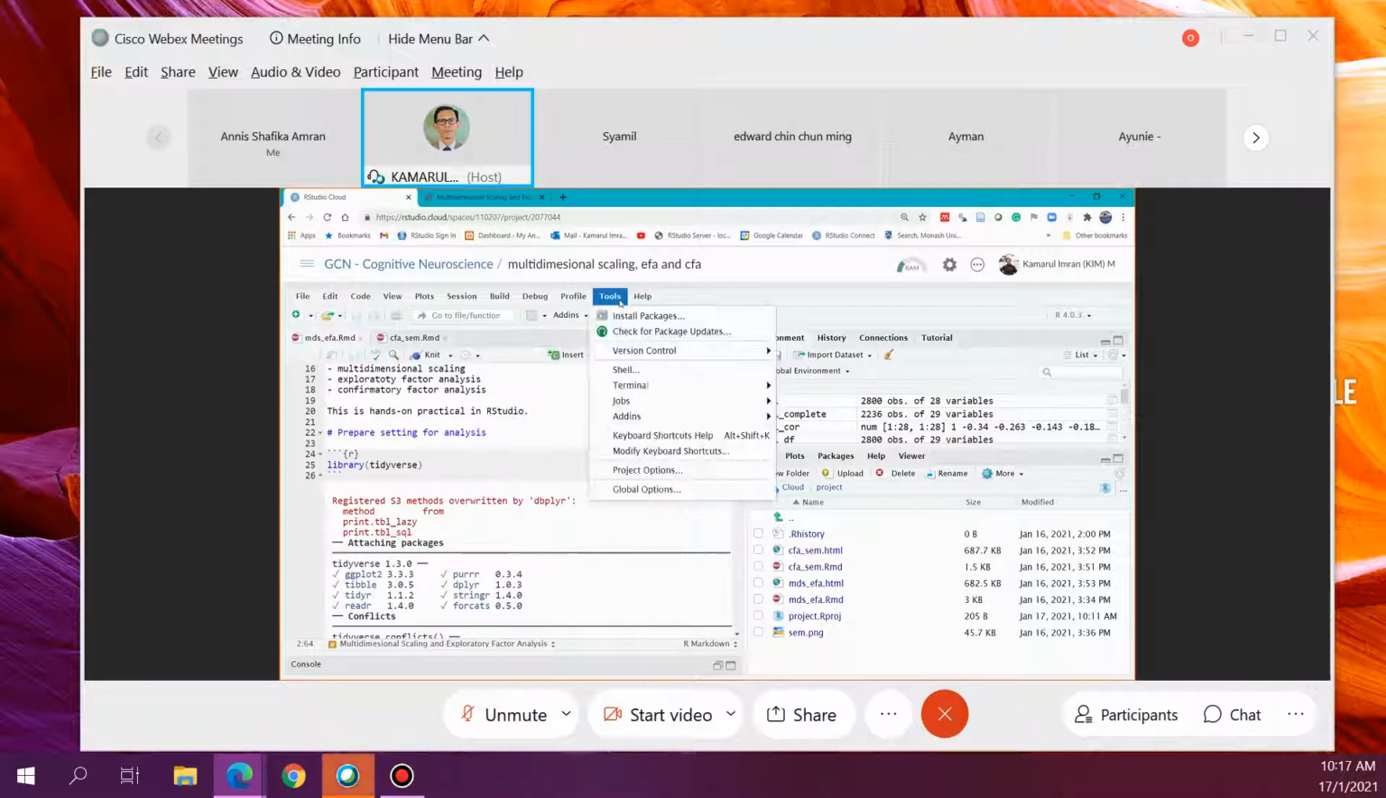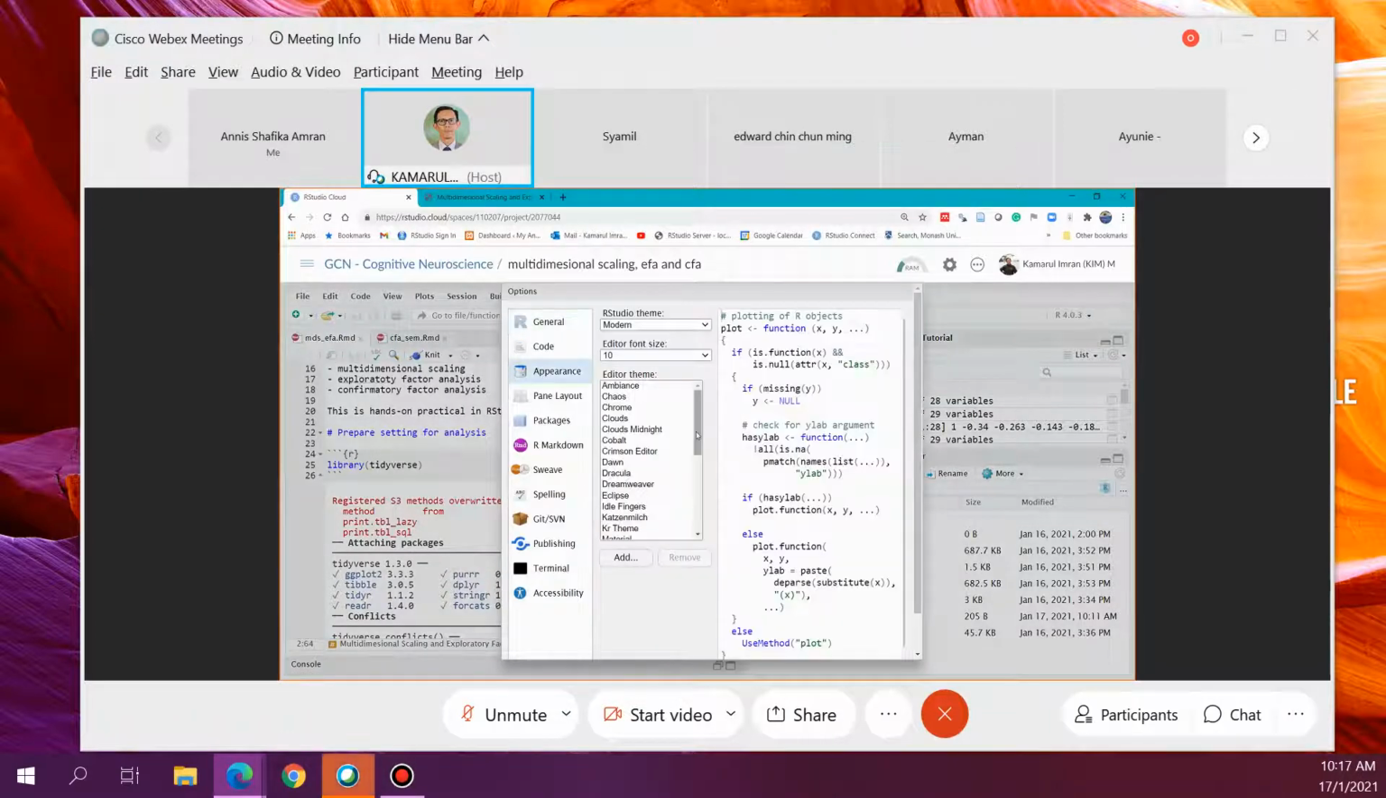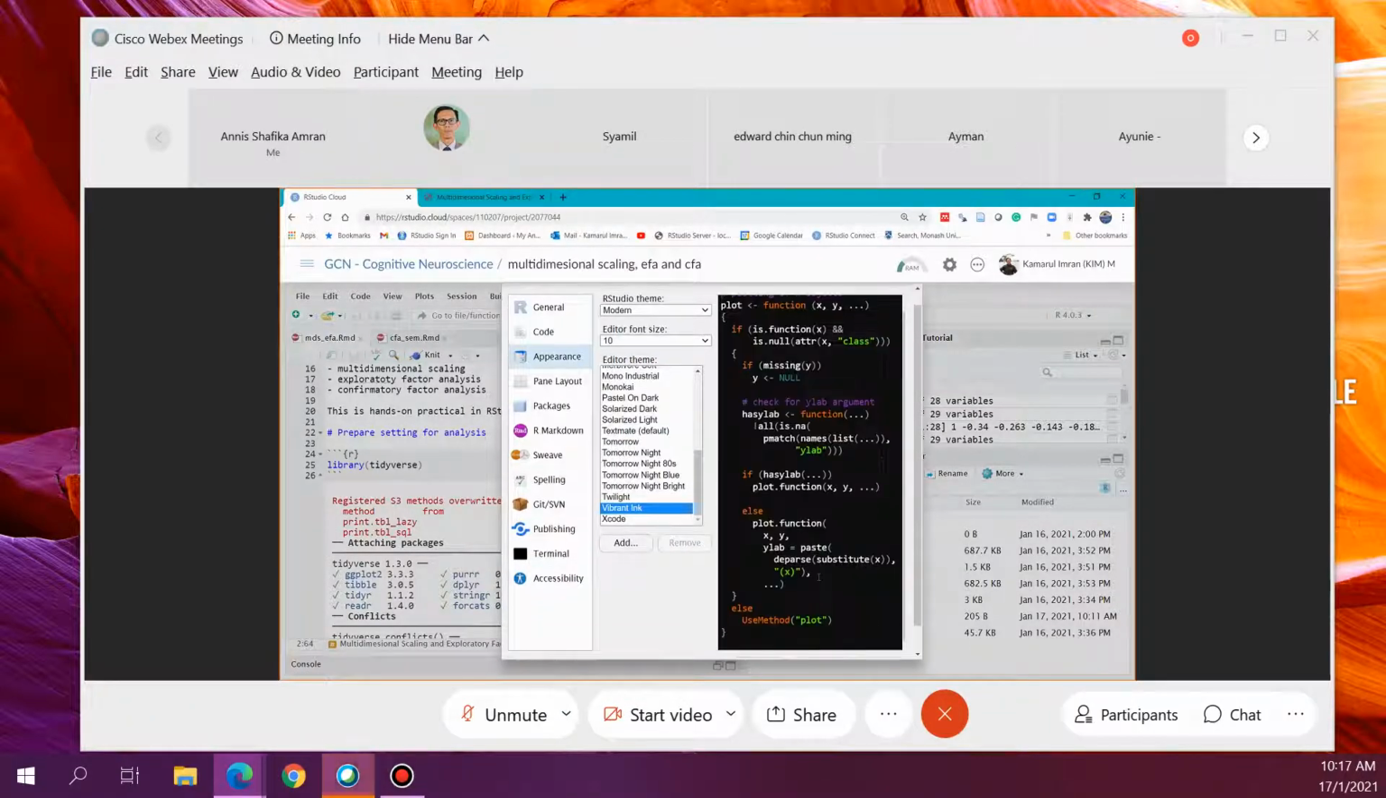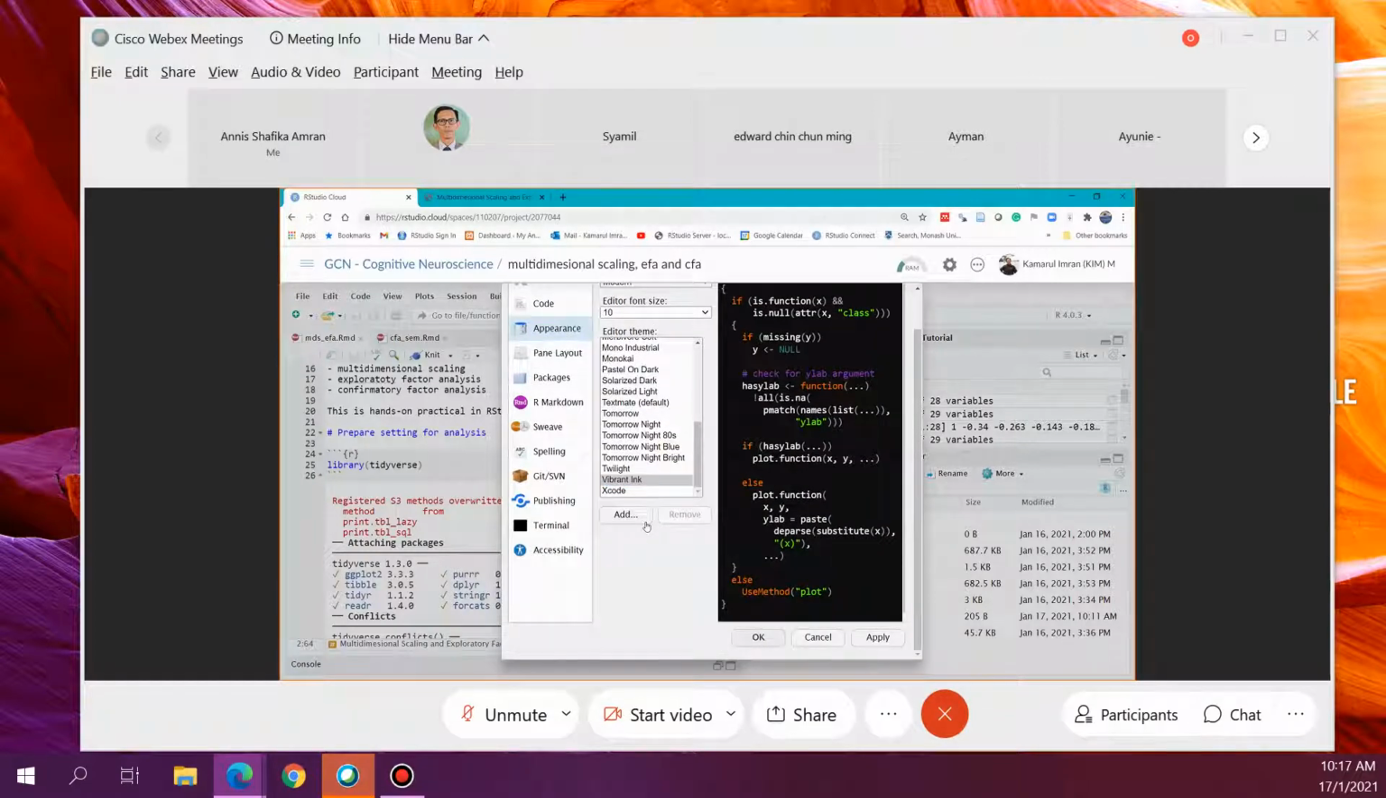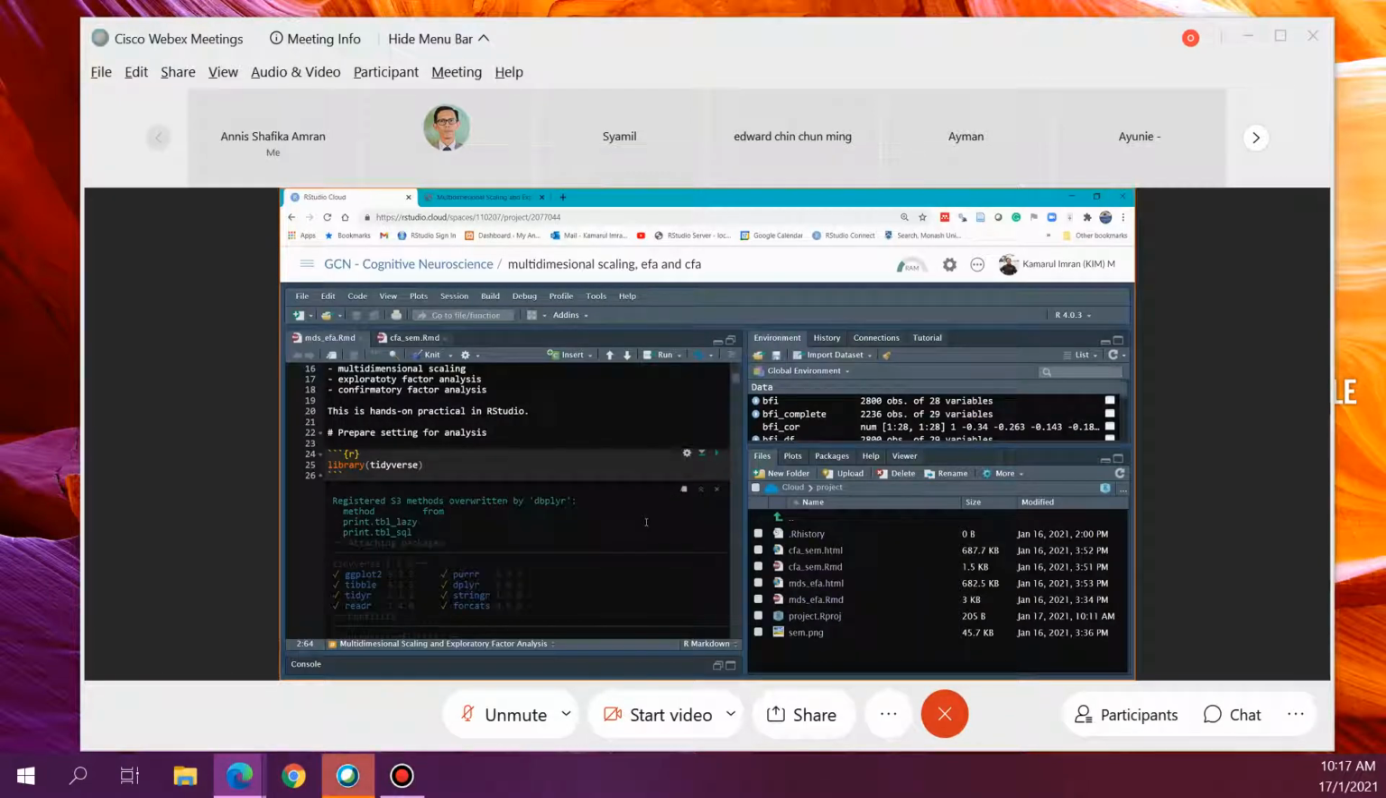Should I change this to black and white? Let me see. I think this is much better, right? What do you think? The black, the dark mode, or the white mode? Some of the numbers are quite hard to see because they're in gray color. So maybe this is better, right? Okay, never mind.